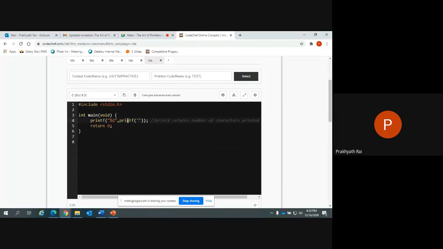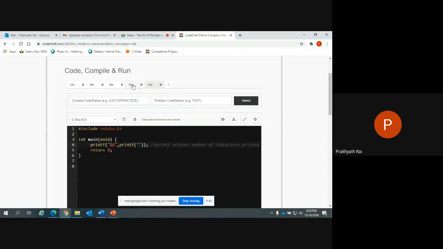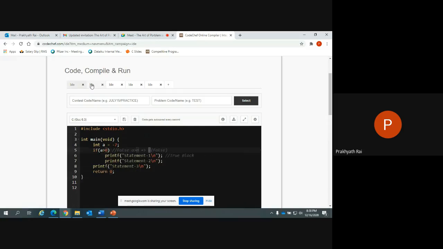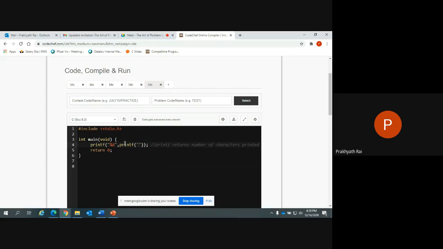What is your printf returning? Very important. Printf is returning the number of characters printed on the screen. So these are a few questions related to simple if, which you will be encountering in your technical aptitude or campus rounds. You need to be very careful in solving some trick questions in if. Okay. Now we'll come to the next construct.